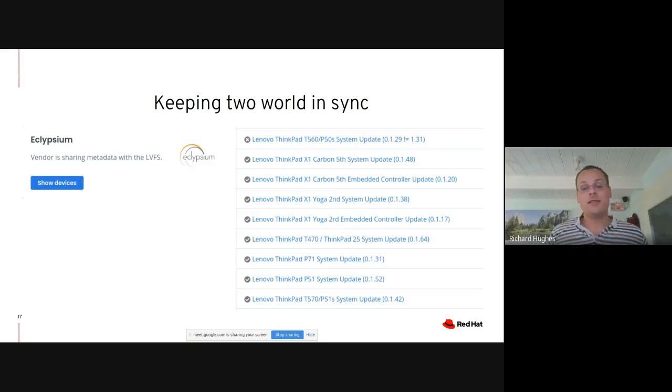Most of the time it's benign and they have forgotten. Other times they deliberately don't do it because some updates are specific to Windows or Linux, and then we have to remind them that people dual boot as well. But most of the time they do a pretty good job keeping things in sync.